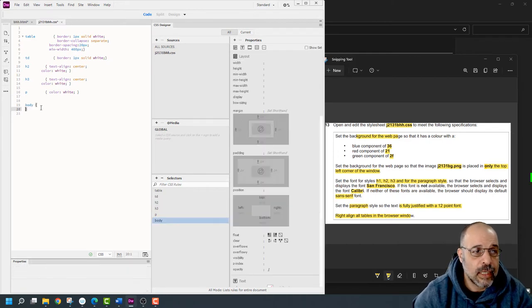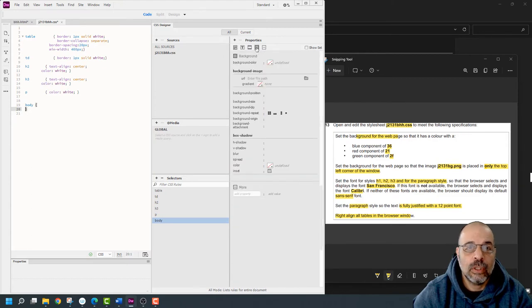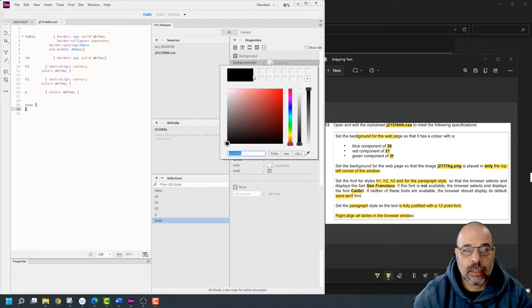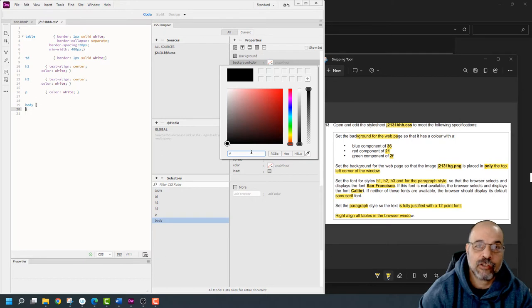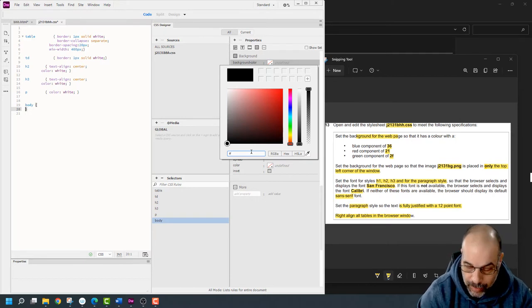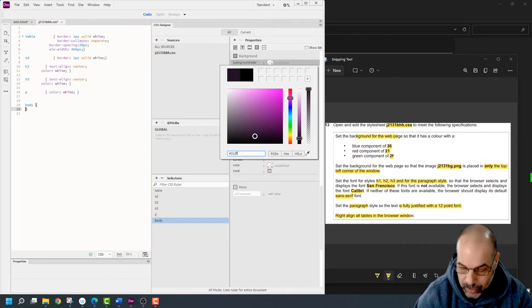There's my body tag. And I want to now go in the category section here, so I could just find it quickly for the background. I'm going to change the background color, and I'm going to set that color. Don't remove that hashtag because that actually means it's a hexadecimal number. So the red component is 21, the green is 2F, and the blue is 36. I'm going to press enter.